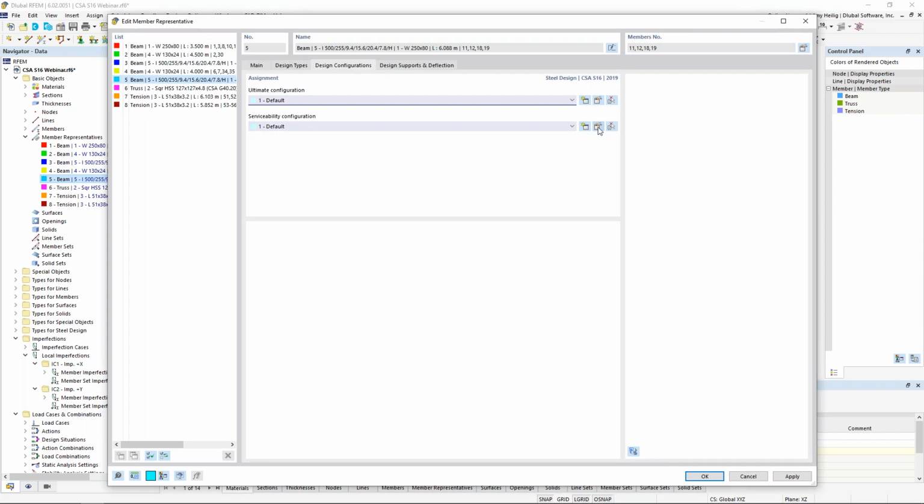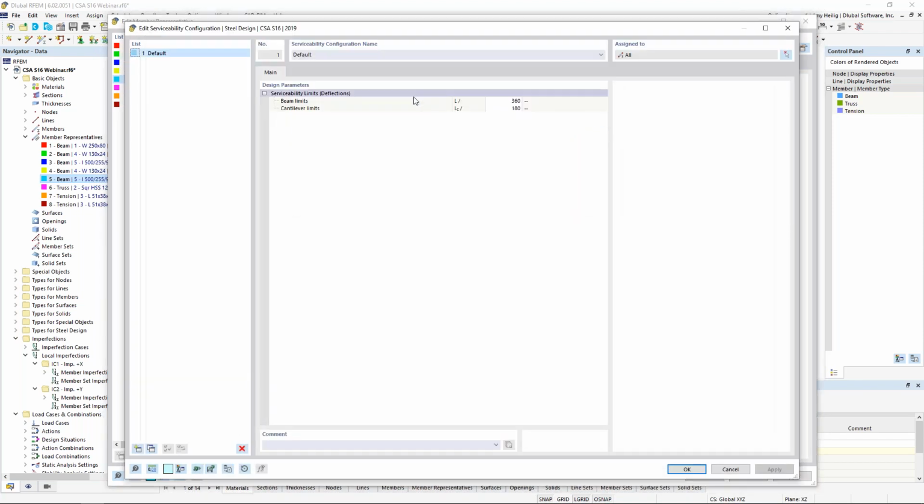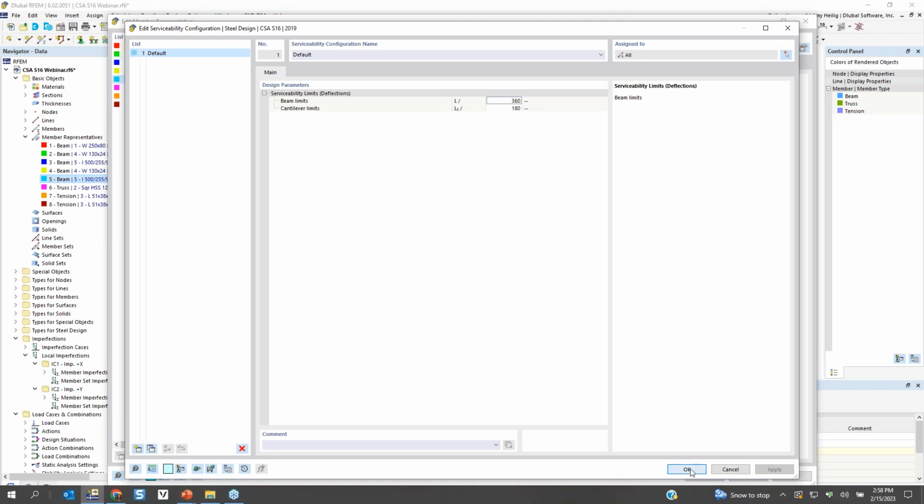The serviceability configuration is quite straightforward here. We have our limiting deflection ratio for serviceability checks. If the member is supported at both ends, we'll use L over 360. If the member is a cantilever, we have L over 180, but you can go in and adjust these limiting deflection ratios as you see fit.